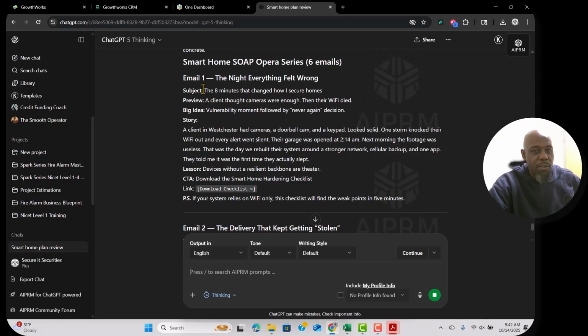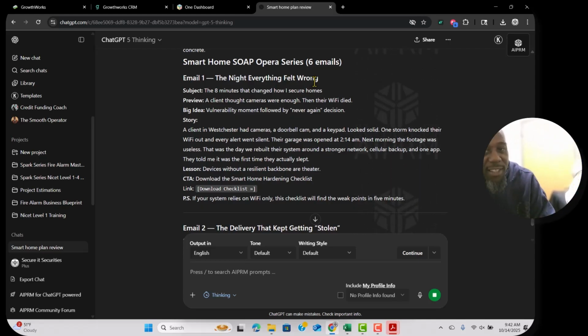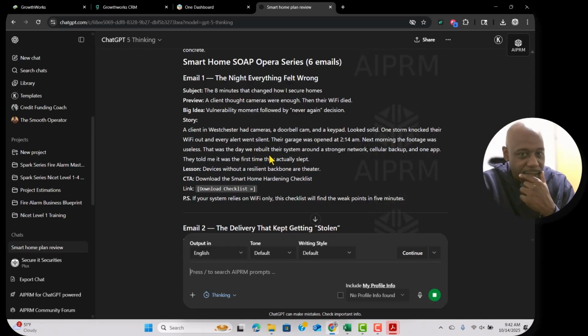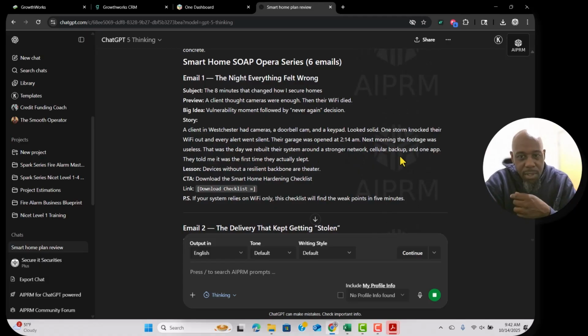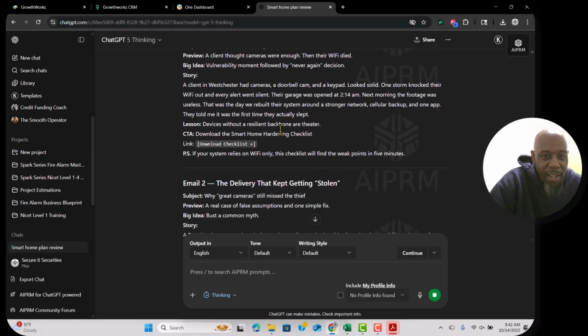So for the first one, the night everything felt wrong. So we hit pin, right? And then it says, the 8 minutes that changed how I secured homes. Client in Westchester had cameras and doorbells and the keypad looked solid. One storm knocked the Wi-Fi out and every alert went silent. The garage opened up at 2:14 a.m. Next morning, the footage was useless. This is all freestyle too. This was the day that we rebuilt a system around a stronger network, cell backup, and one app that told me whenever something happened, as soon as they go to sleep. And then it just keeps going.